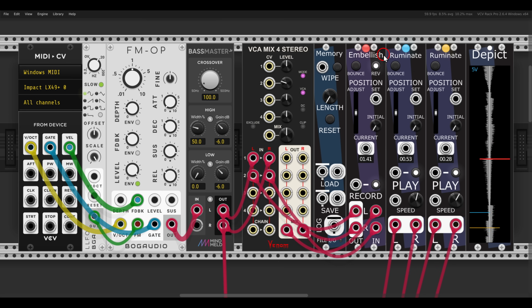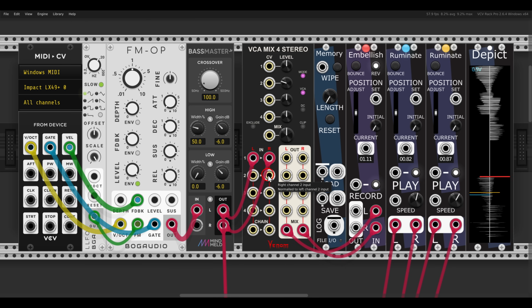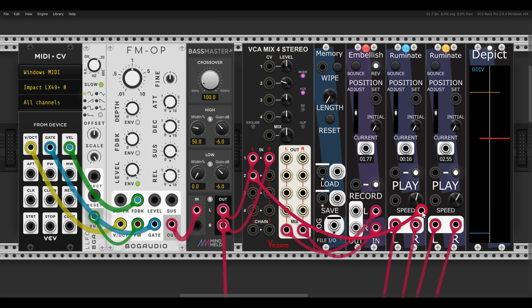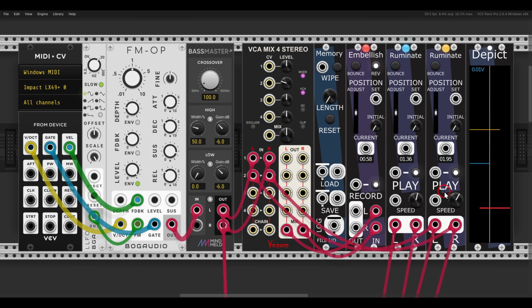Right, so this is the first way that you can do this, but now instead of recording the output from embellish, we can record the output, for example, from the second ruminate here, which is set an octave up, which means that with each cycle, the recording will be an octave up, and we will get a sort of a shimmer delay, if you will.